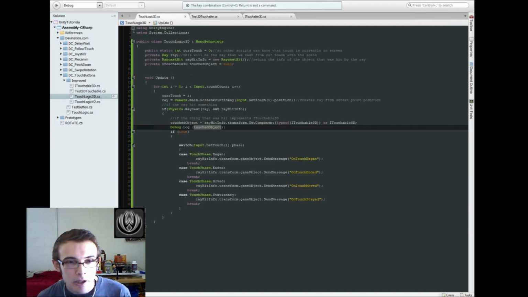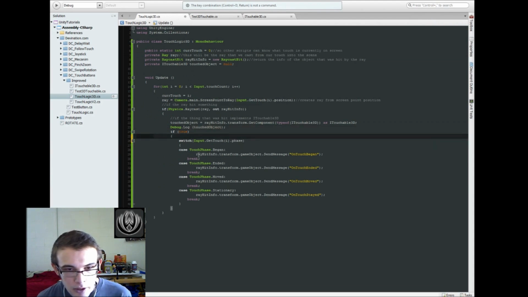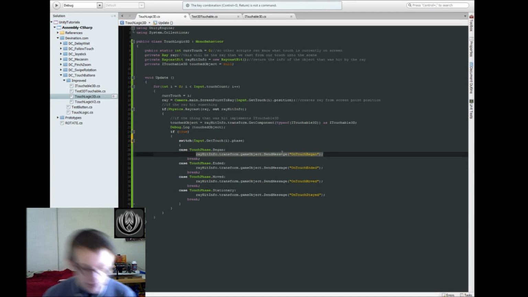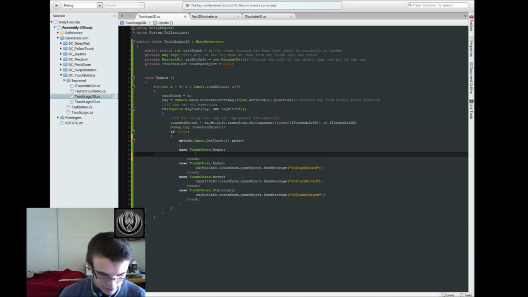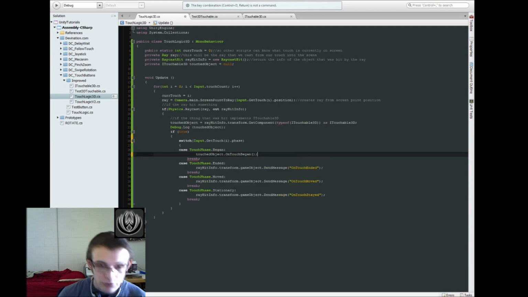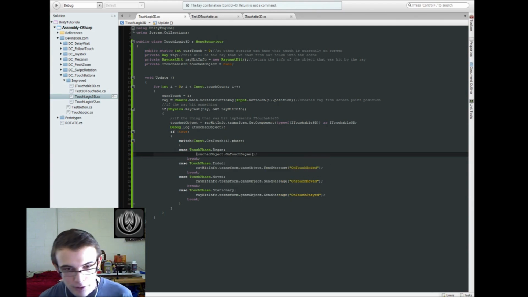So if I go back here, I could remove that. We've already used our rayHitInfo up here to get the component, which we need, we don't need the game object itself, so I can just delete that and directly say touchedObject, which we have stored in our variable, dot onTouchBegan. So we directly call the onTouchBegan function on our touched object that we found on the raycast.